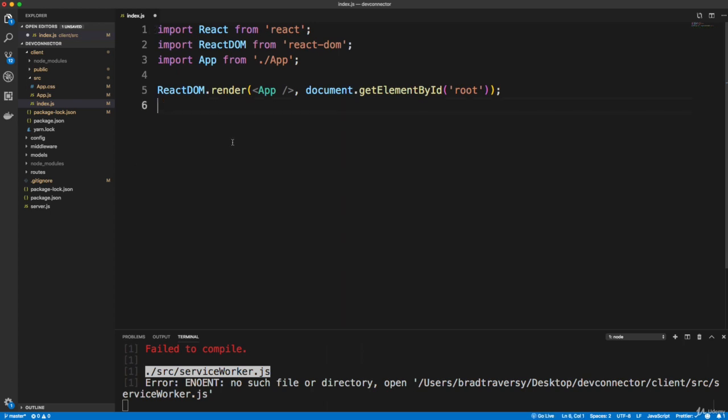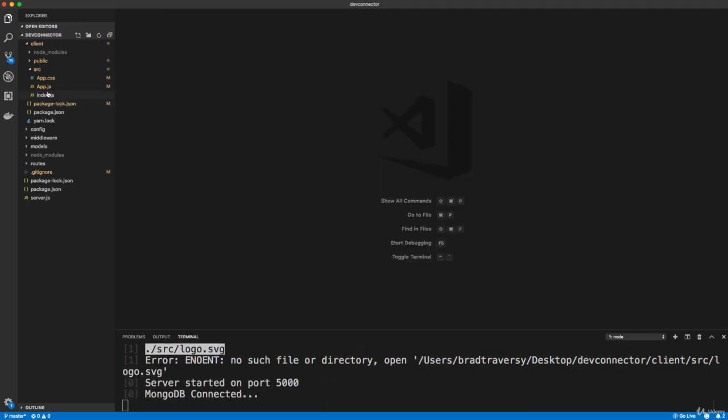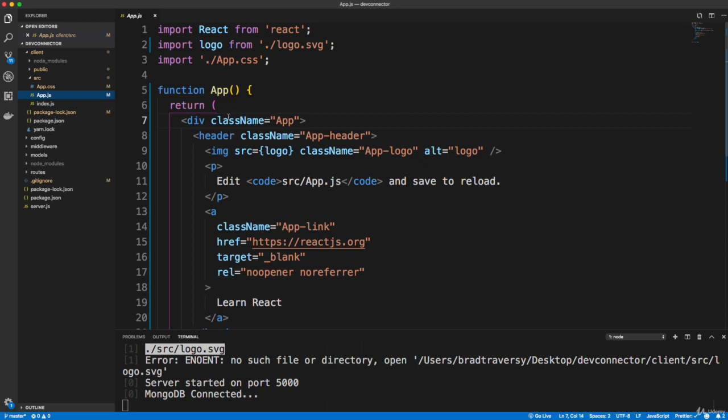down here. So basically we're just bringing in React and React DOM and our main app, and we're just rendering our main app in the index HTML file. So we'll save that and close that up, and let's go into app.js.